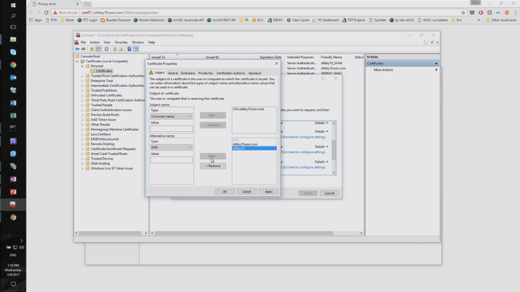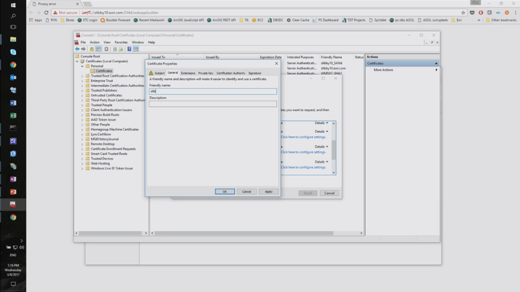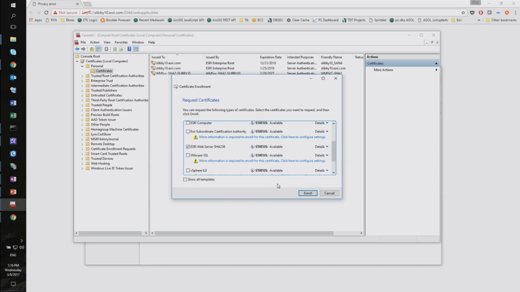These are what are called subject alternate names in a certificate, so you'll often see certs that have multiple websites that they're allowed to be used for. This is going to allow me to use either my short name or my long name for the cert when I actually get it embedded in Web AppBuilder. I'm going to go ahead and give that a friendly name. And now I'm going to go ahead and enroll.